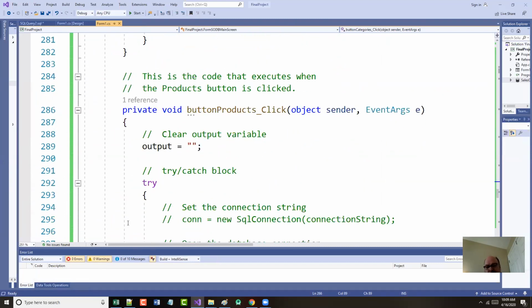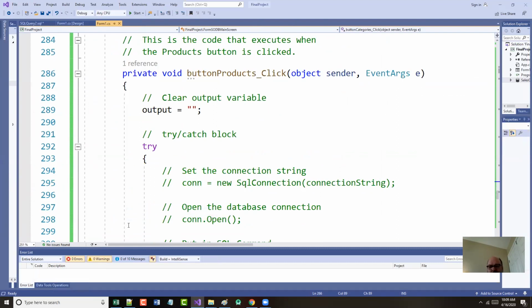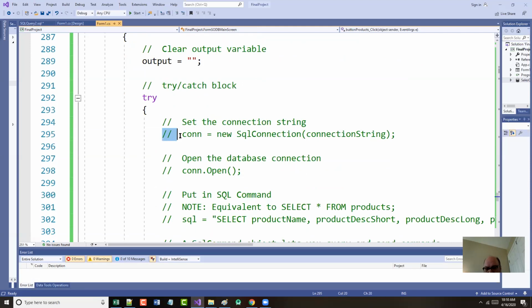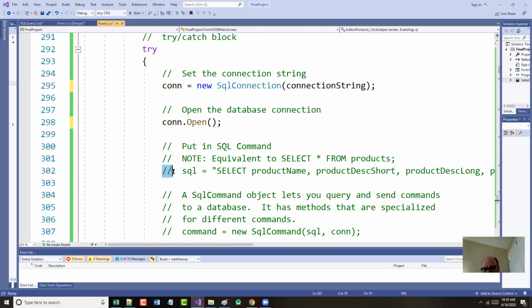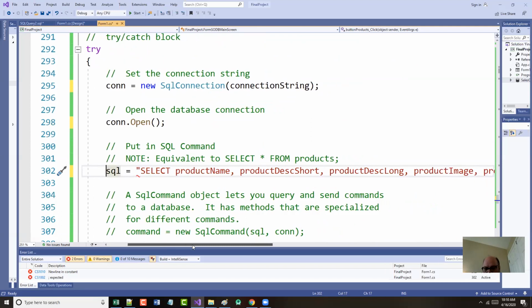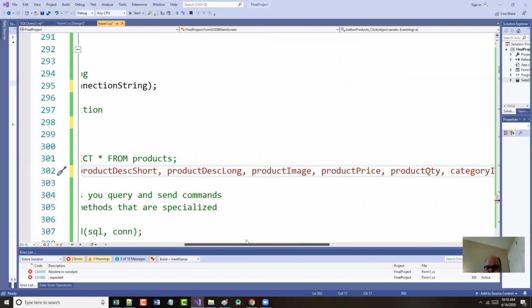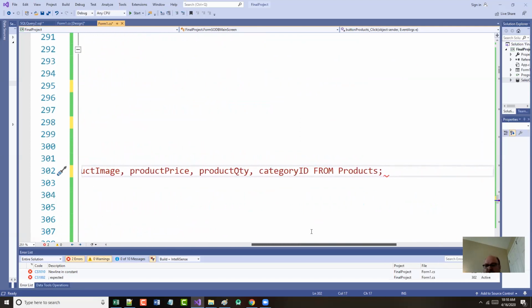Let me ask you this. I'm sorry you're both having these problems. That said, is what we're doing making sense? Yes. Yeah. Because again, we're connecting to the database right there. We're opening up the physical connection right there. We're writing the equivalent of our SQL command right here. So product name, product description, et cetera, all that good stuff.